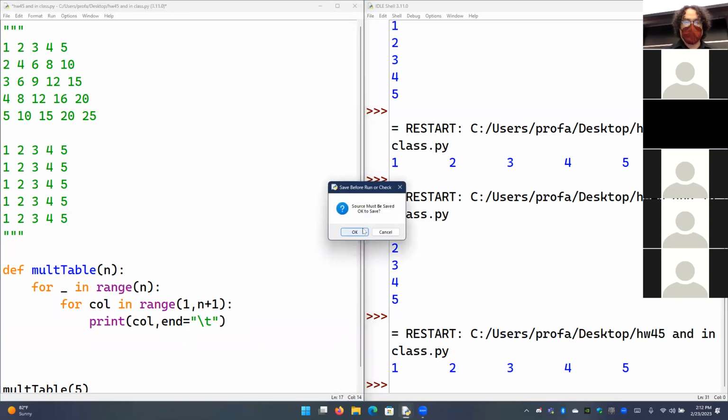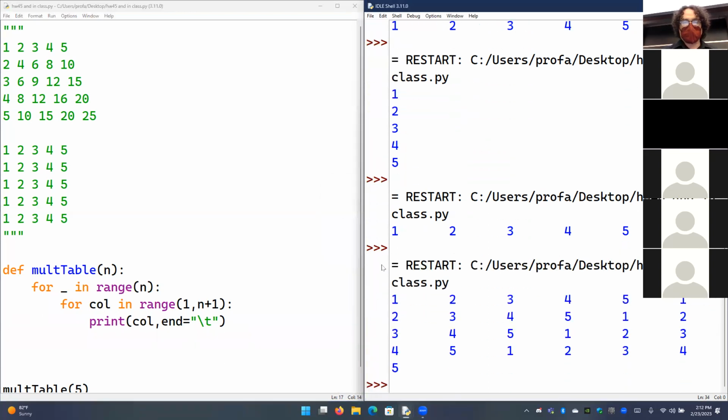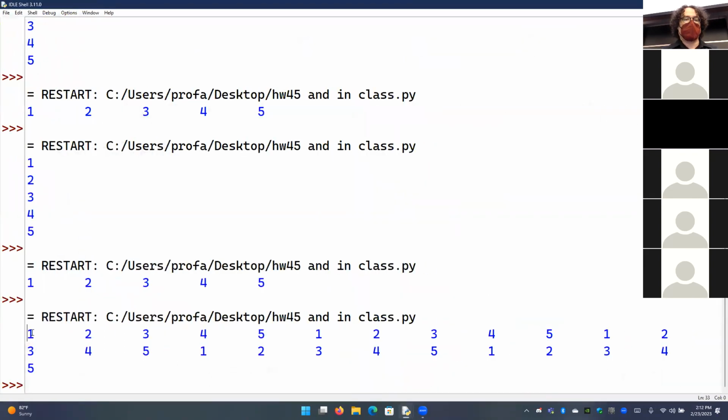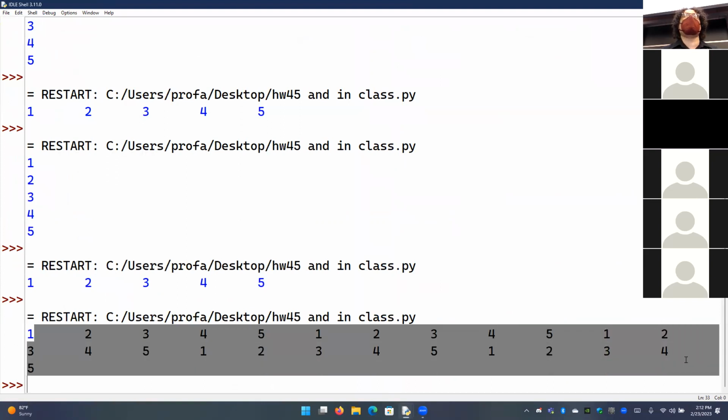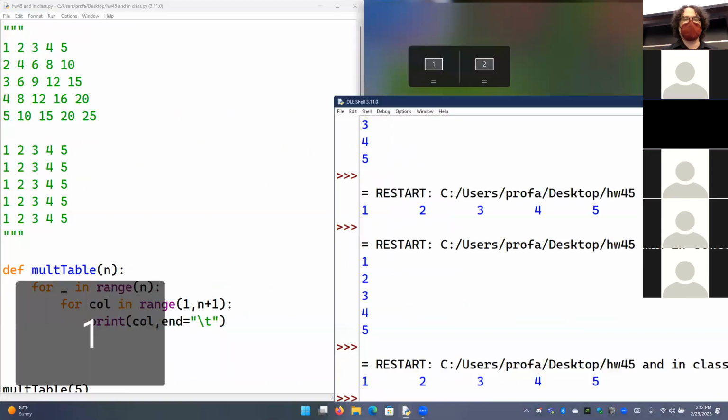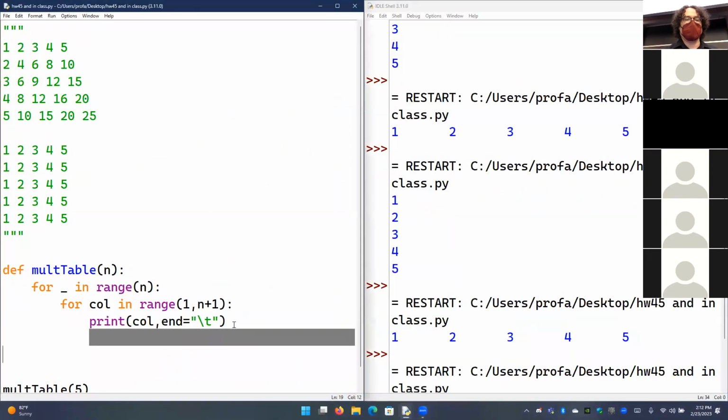So what we get is, well, that's not what I wanted, right? It's hard to tell from here, but it will be easier to see when I maximize this window, that they're all technically on the same line. Right? Because my print statement over here said, anytime we print out, separate it with a tab.